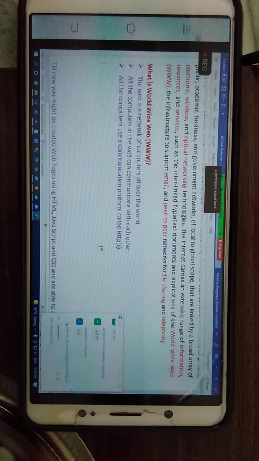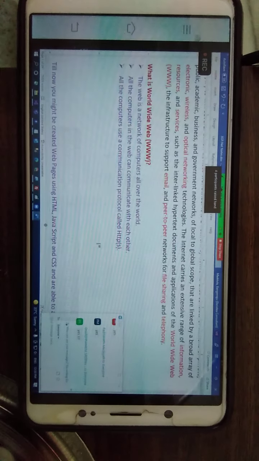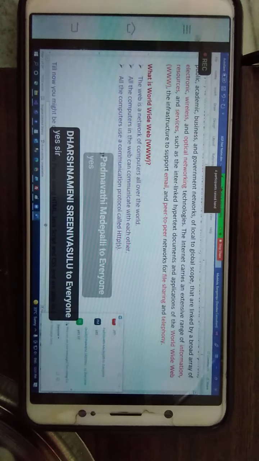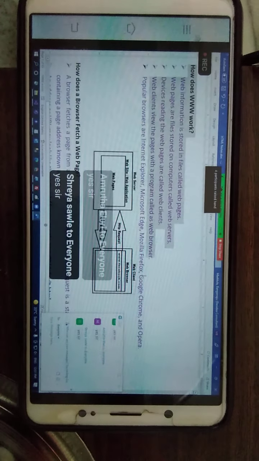Some websites run in the HTTP protocol and some websites run in the HTTPS protocol. Are you guys aware of that? HTTP is for non-secured applications and HTTPS is for secured applications.